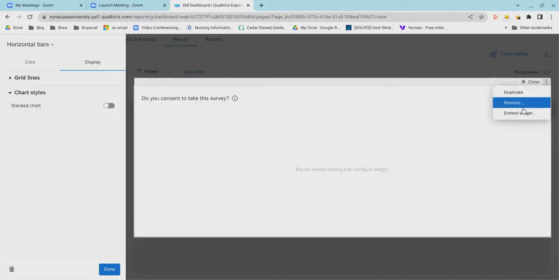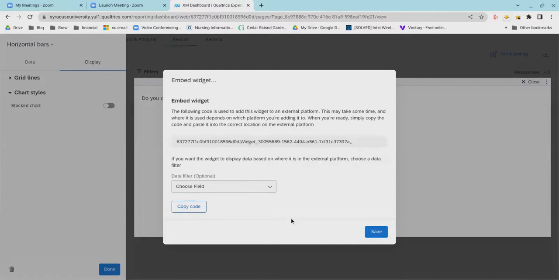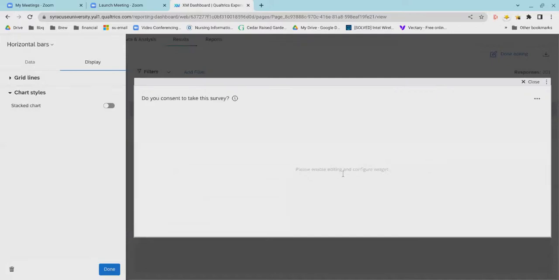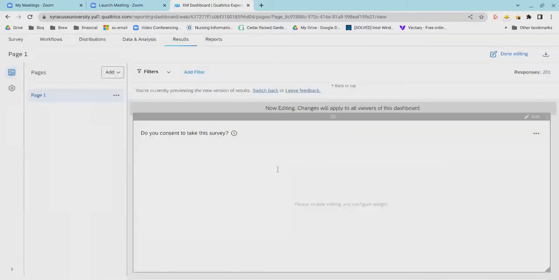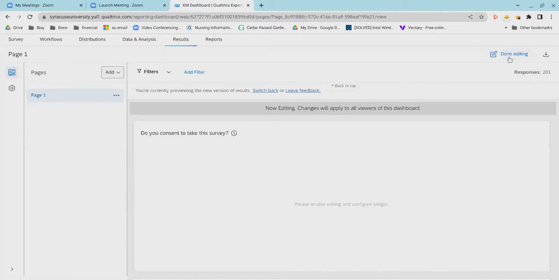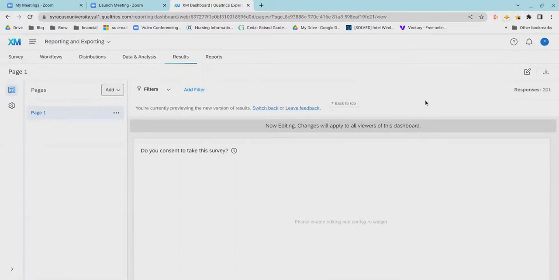You can duplicate it, remove it. You can even get code. So if you choose copy code, then you can plug that code into a web page, and it will show this widget on that web page. Click done editing. Any questions?